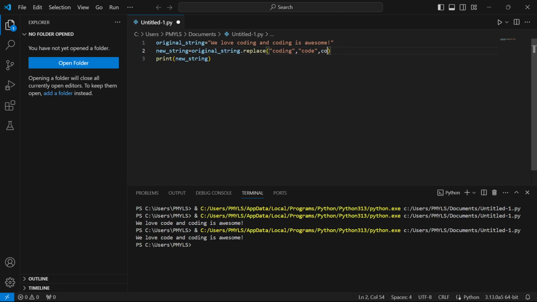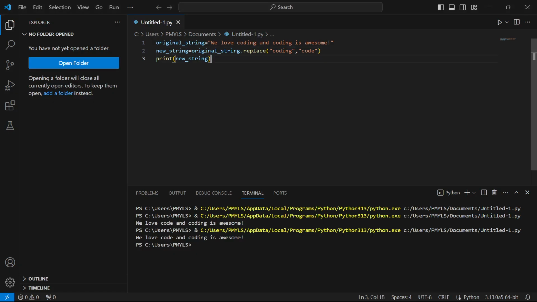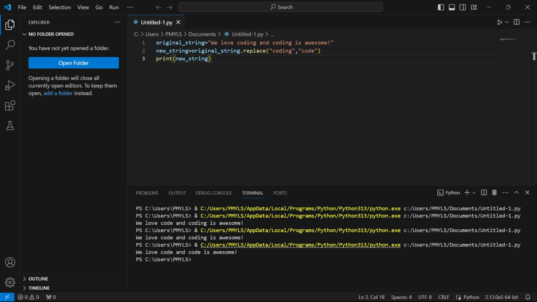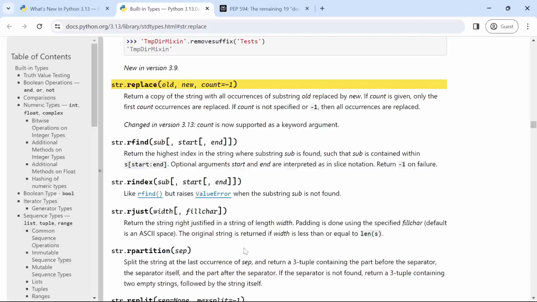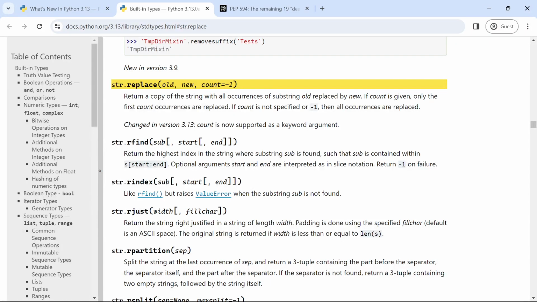And now look, it says here that if count is not specified or -1, then all occurrences are replaced. So I haven't specified it. So let's see what happens now. Look, yeah, that's correct. We love code and code is awesome. The original string was we love coding and coding is awesome, but the new string is we love code and code is awesome. So basically what it did is that since I didn't use the keyword count, and I also didn't use any number, 1, 2, 3, 4, anything, I didn't specify any numbers, that's why all the occurrences were replaced.